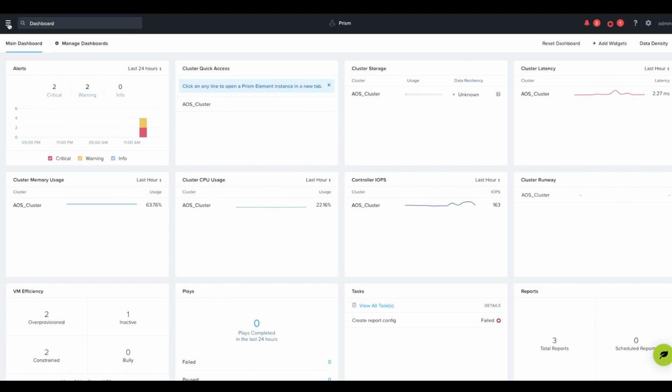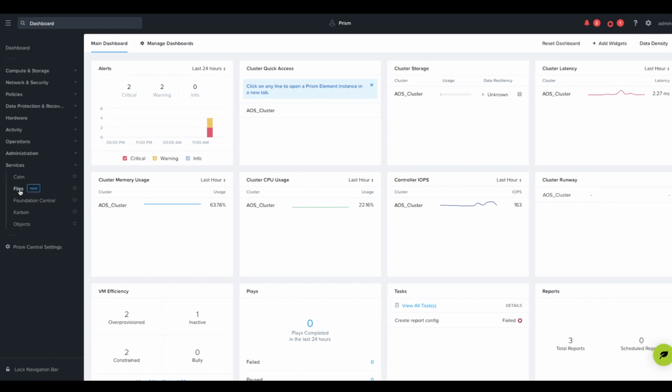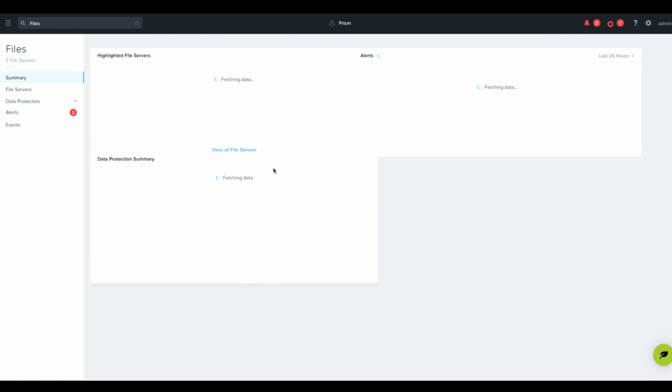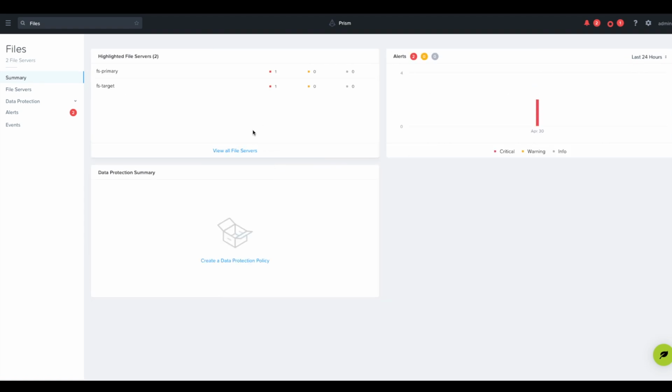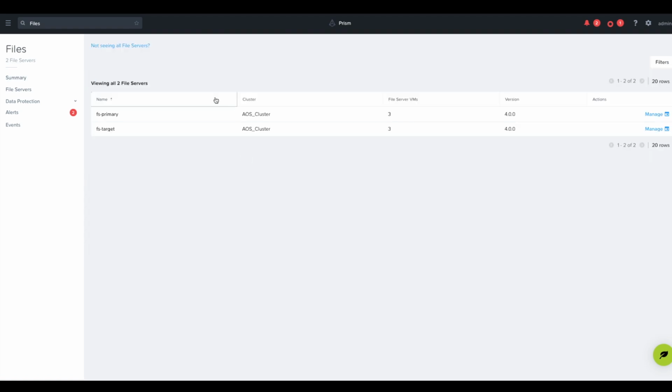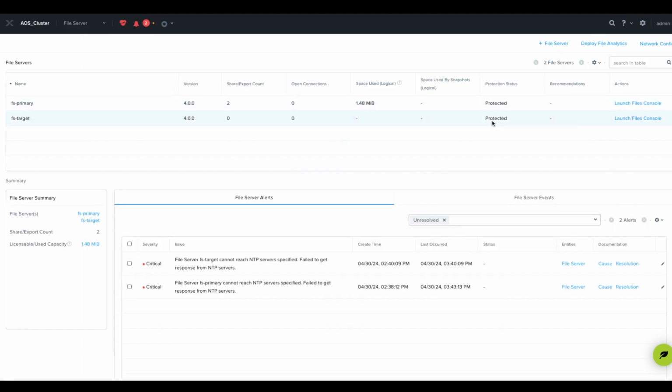So we're going to hit our hamburger menu. We're going to go down to Files. It's going to show us our file server view. We're going to select a file server. We're going to use this primary. Click on Manage. We're now going to be greeted with this view, which is in Prism Element, where we can see the installed file services and some things of that nature.